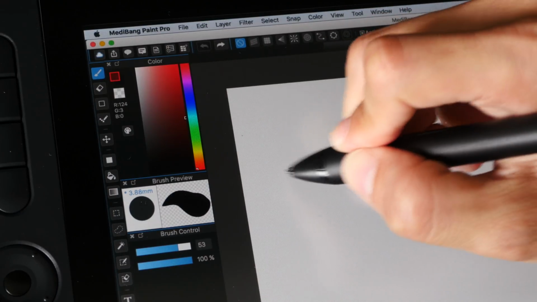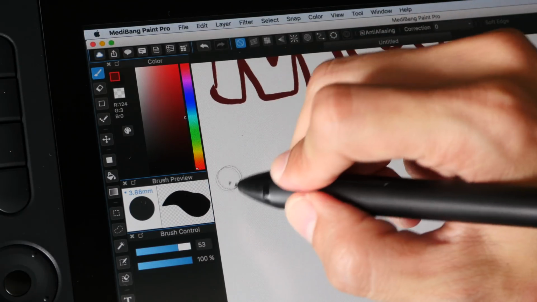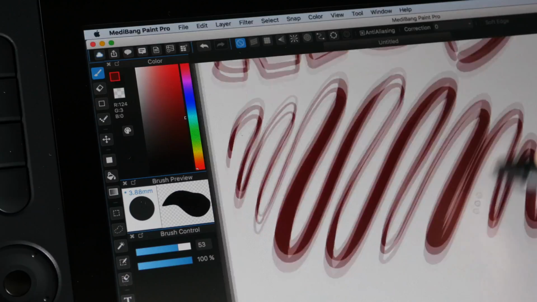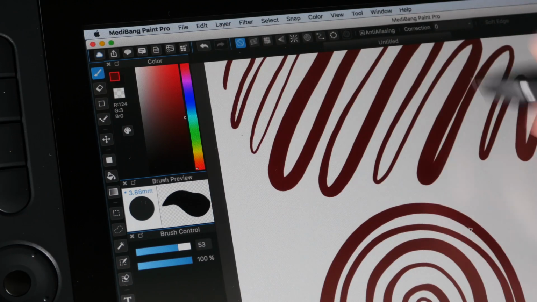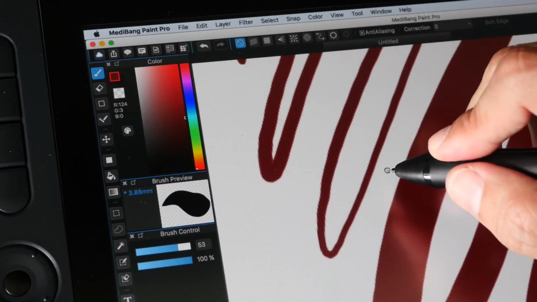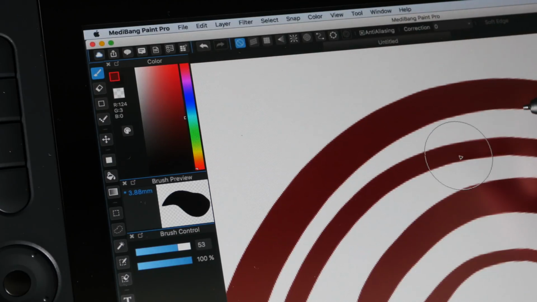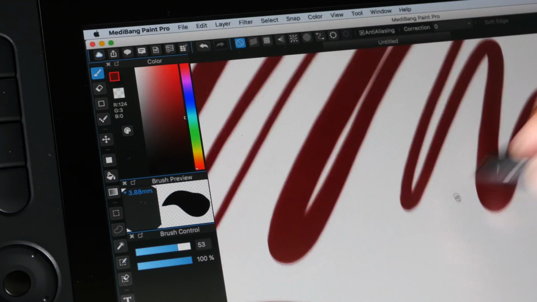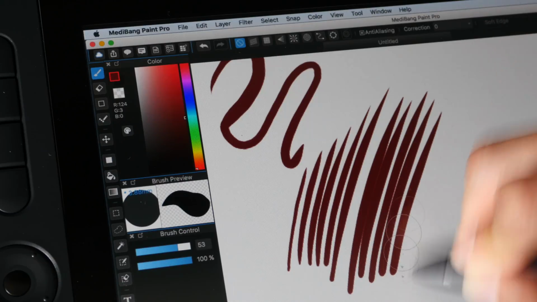This is MediBang Paint Pro. Pressure works very nicely here. Let's try the thin and thick lines. The spiral. And let's zoom in and take a look at whether the lines are smooth or do they have jitter. So there is very slight jitter here and here. For this spiral, the jitter is not that obvious. Actually, this jitter, it's less compared to Photoshop. These are hashing lines. The lines taper quite nicely.